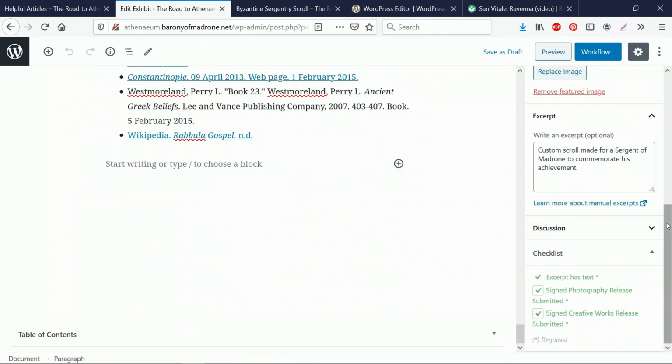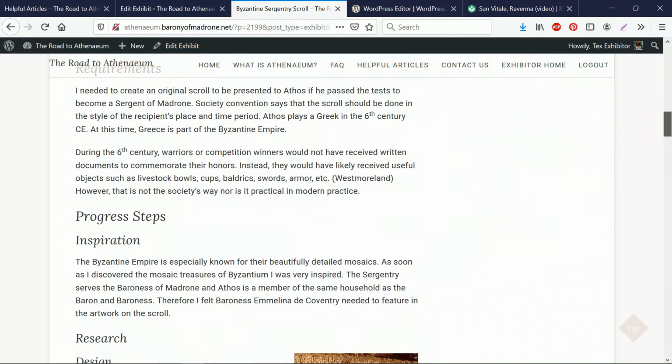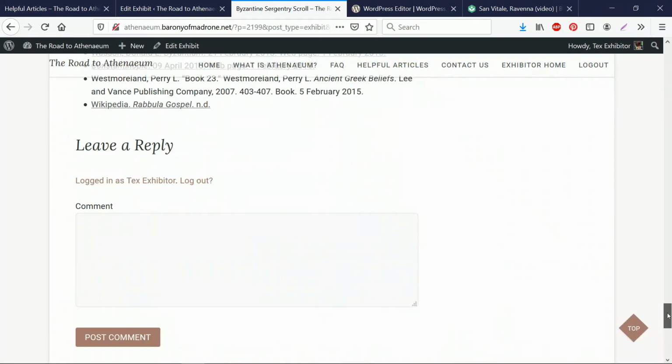The other thing that I wanted to show you is the discussion button here. You want to make sure that this is checked, allowed comments. Otherwise the leave a comment form won't appear, and you won't get feedback. You won't get people commenting on your exhibit page.